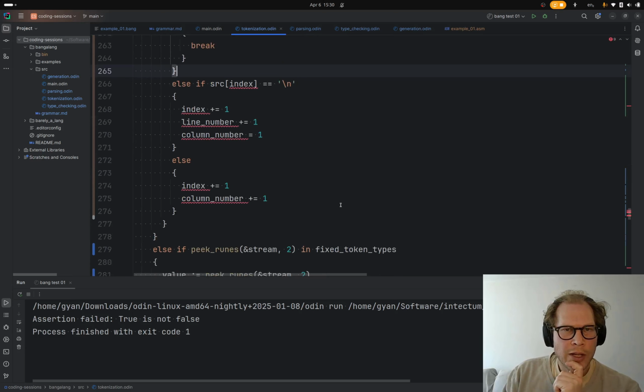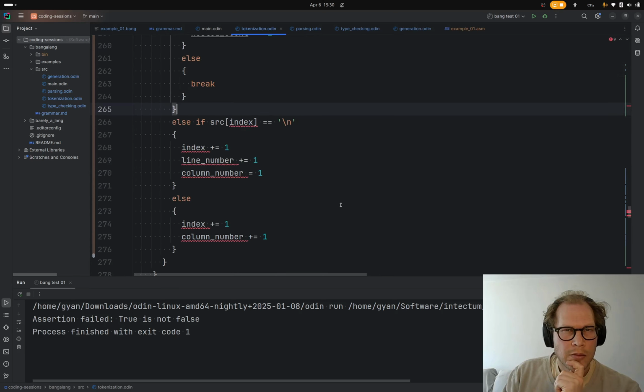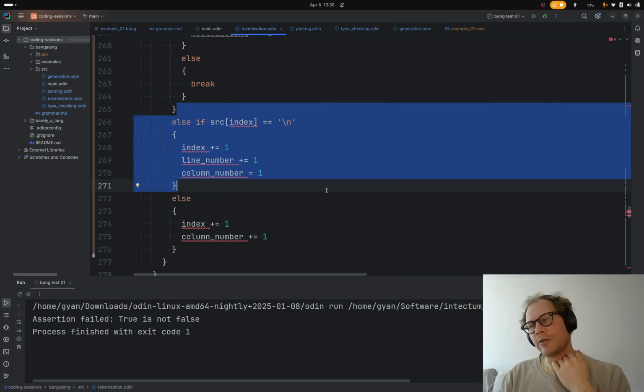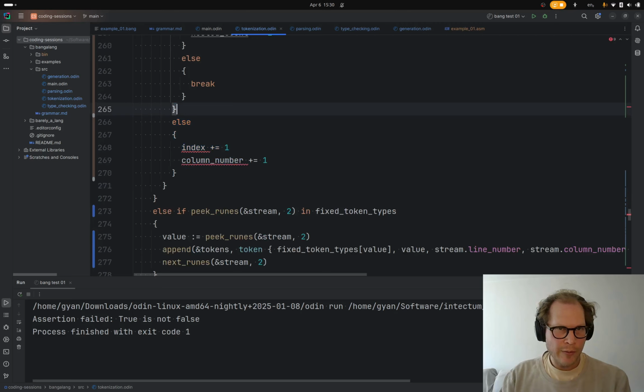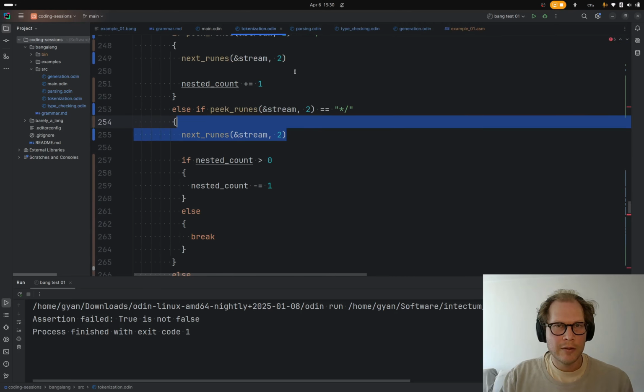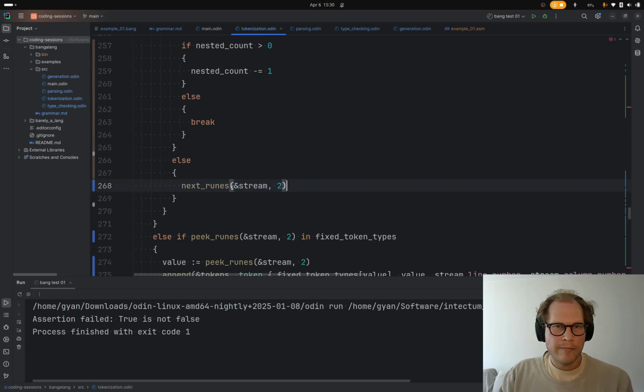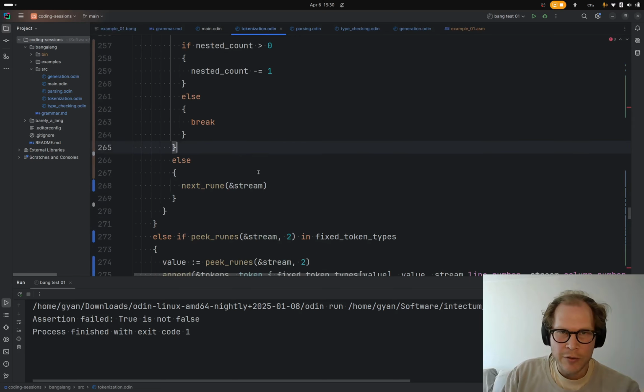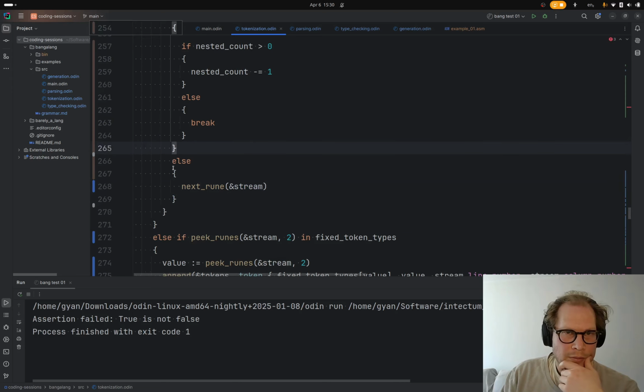If we find a new line, so I think the reason that we did this is because we needed to handle the new line case properly, but now our stream does it automatically. So basically, if we didn't find one of those patterns, then it's just a regular old rune that we want to skip past.